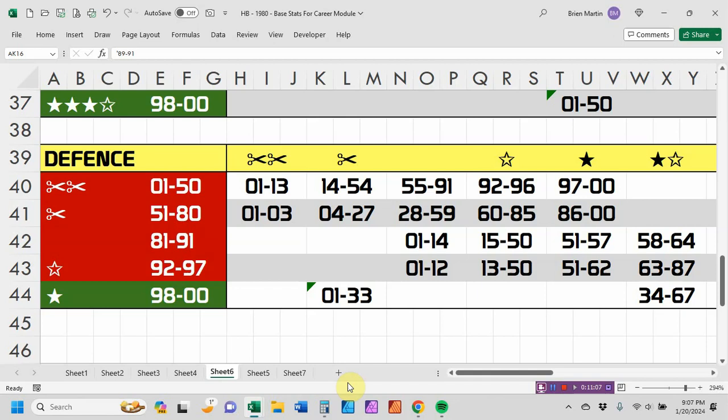And so we're going to roll, and the roll is 67. And so it's right there. So he has a scissors. And then we'll roll for his assist rating. And 34 is the roll, which is here, so he has no assist rating.